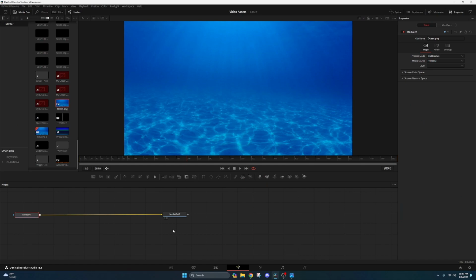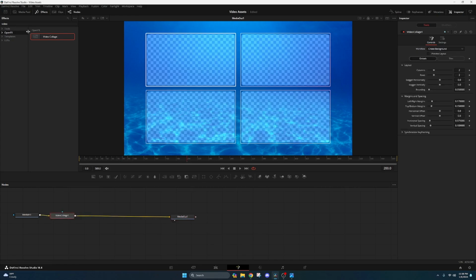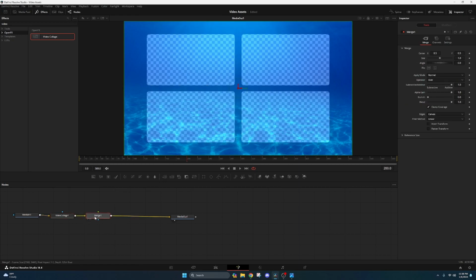We're only going to need 3 nodes to make this possible. The first one is in the Effects tab, and you're going to want to go and type in Video, go to Open Effects, Video Collage, and be sure that you're adding it directly to this line. You'll notice that it'll be blue if it's working. Cool. Next up, with this node selected, I want you to hover your mouse right over here to this merge option. Click it, and it should have automatically added it directly to our little node line here.